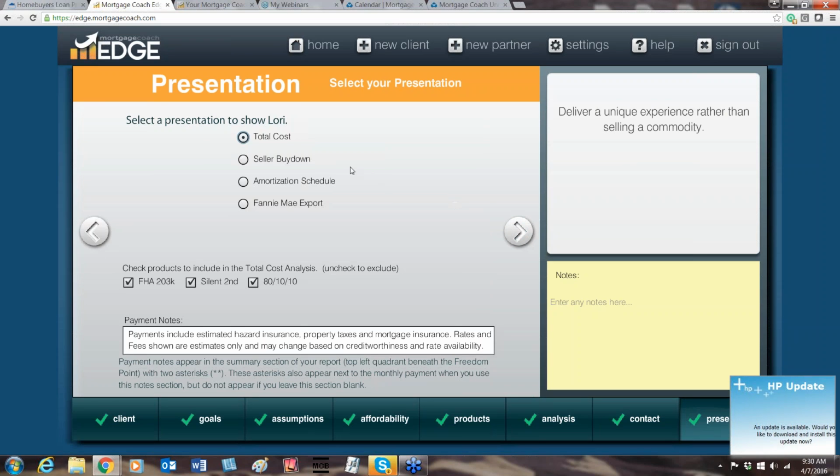We're doing the total cost analysis. Want to make sure that's marked. This is where you can uncheck products. So if I didn't want to show that 80-10-10, I unmark it and it will not display. I'm going to leave it this way right now so we could just compare the two: the FHA 203K to a silent second FHA product.